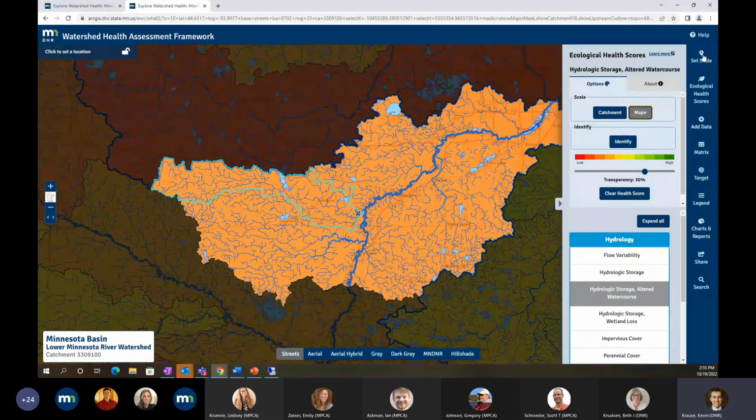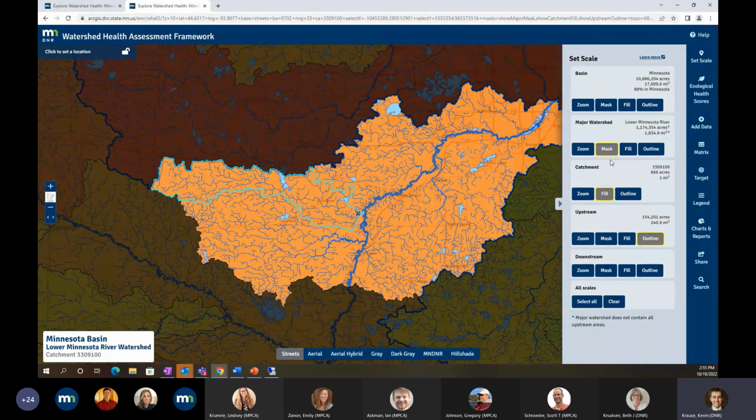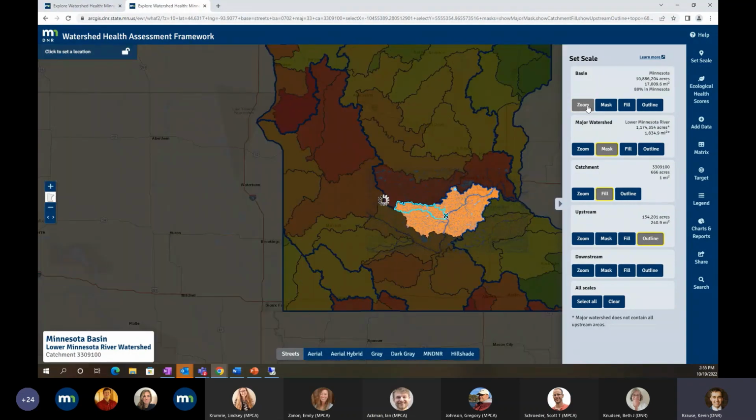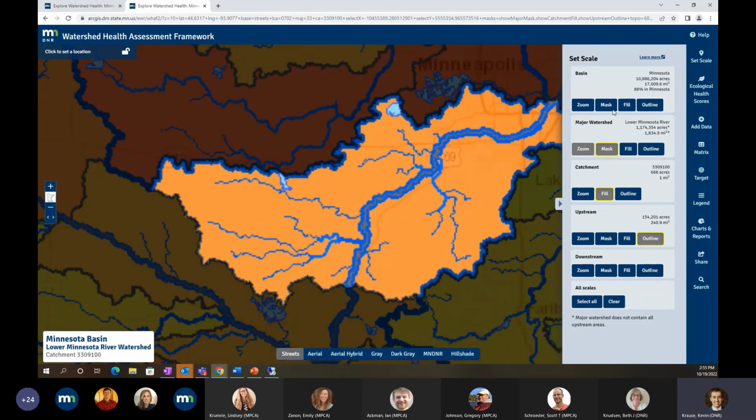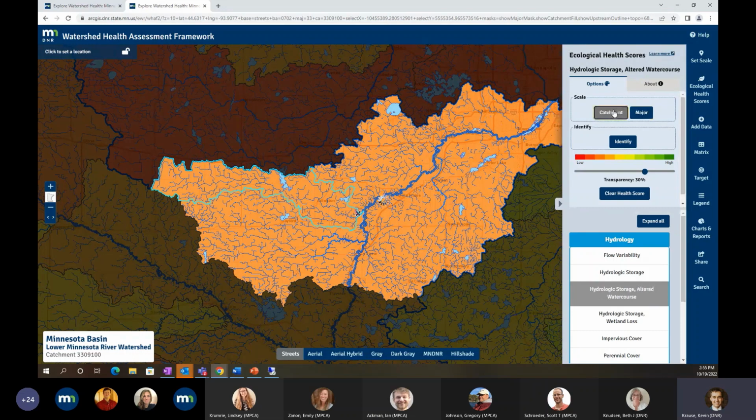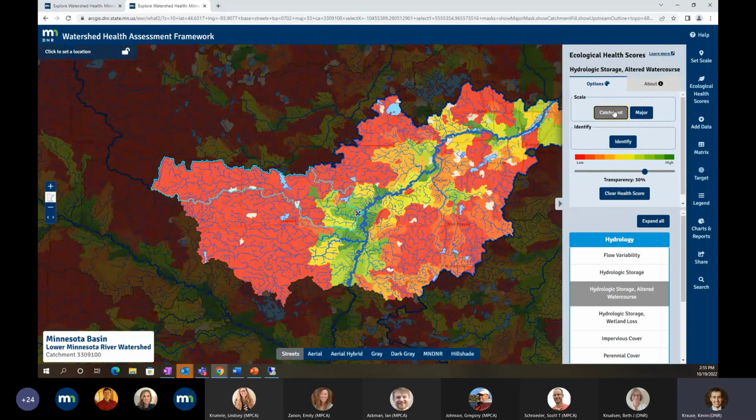If we were to zoom out to scale here, we could zoom out to the whole basin, and we'd see that they're summarized at the major scale as well as at that catchment scale. So go back to catchments here.